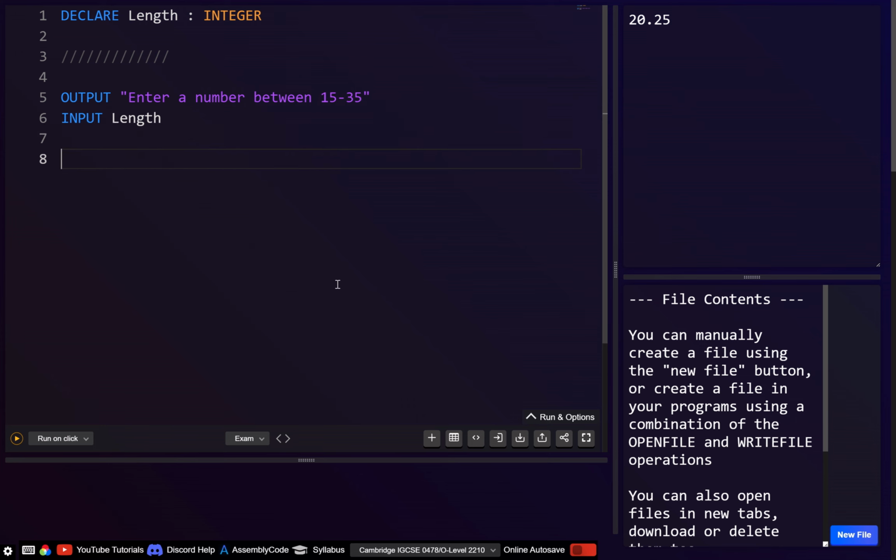Now here we want to think, if we use a repeat until, a repeat until is always going to execute the code at least one time. But here, if they've entered a valid length first, then we actually don't want to go inside the loop. So that means we need a while loop. So what we want to say is, while length is, let's say, less than 15.